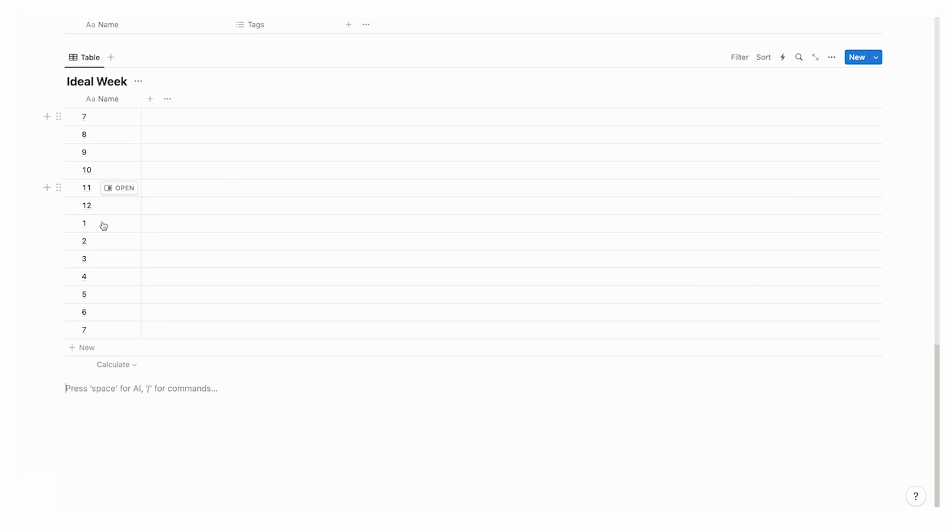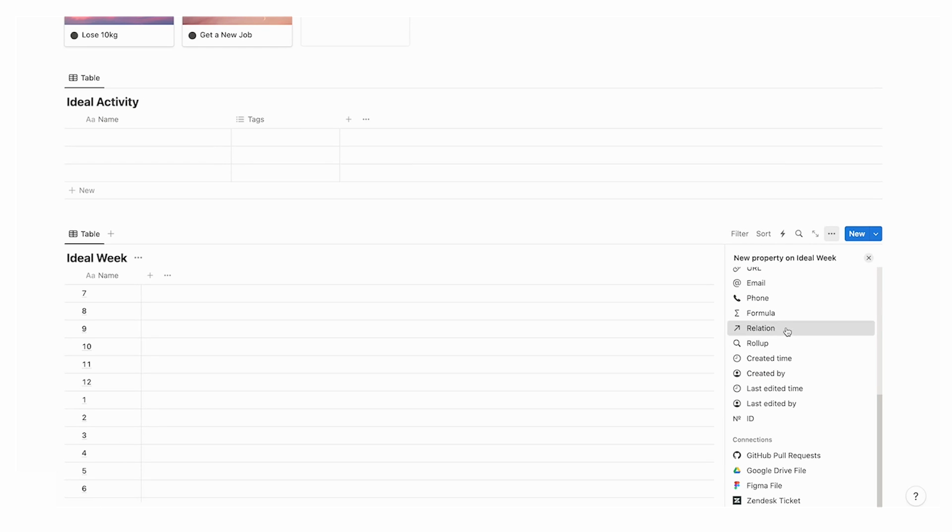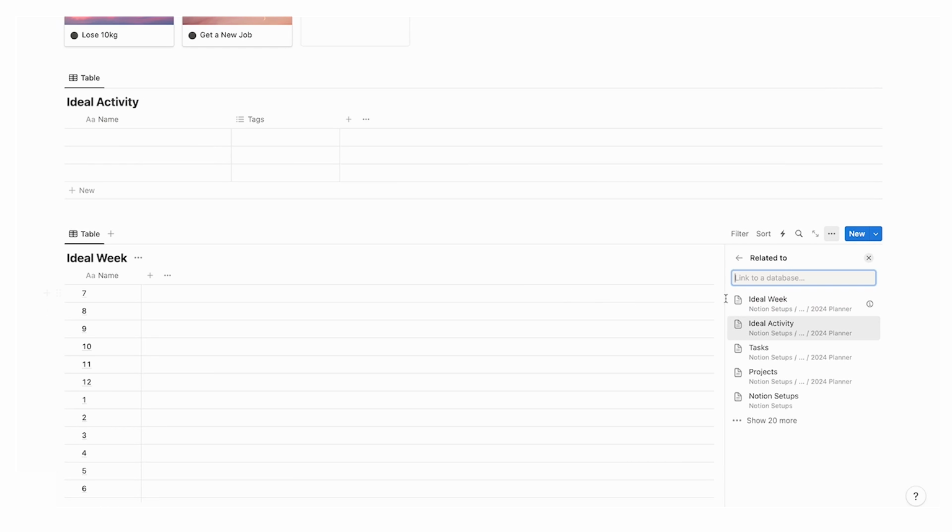Okay, we have from 7 a.m. to 7 p.m. Okay, so now what we want to do is have Monday, Tuesday, Wednesday in this database and have that relating to the ideal activities list. So we'll click on the plus here and then click on relation. And then here we now want to link this to ideal activity.